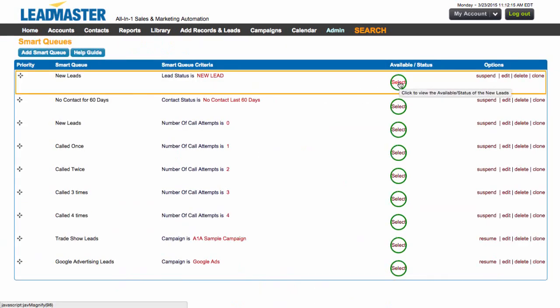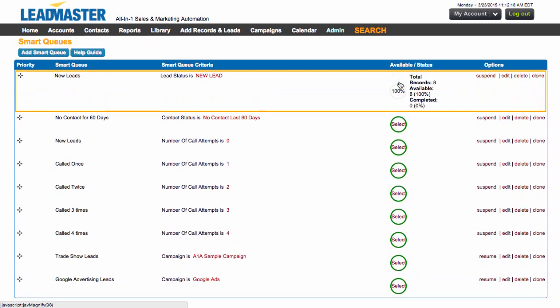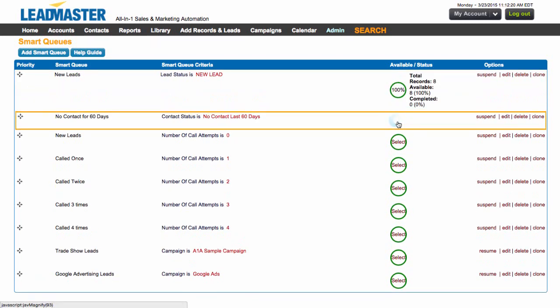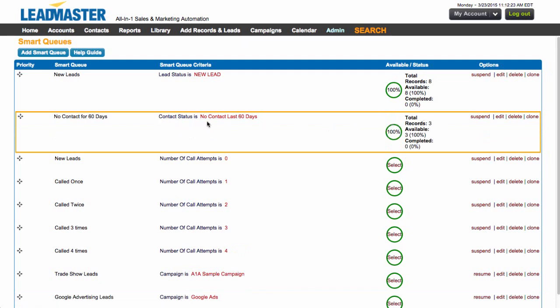So previously, the lead status was 9 as far as the number of people. It is now 8. Right now, I have 3 in no contact for 60 days. I'm going to pause the video and come back in a few minutes, and what we'll see is that the total number of records has been increased to 4 based upon our workflow updating the contact to say that they've just been contacted, and then 6 minutes expiring so that that person will be moved to the no contact for 60 days queue. I'll be back in a minute.